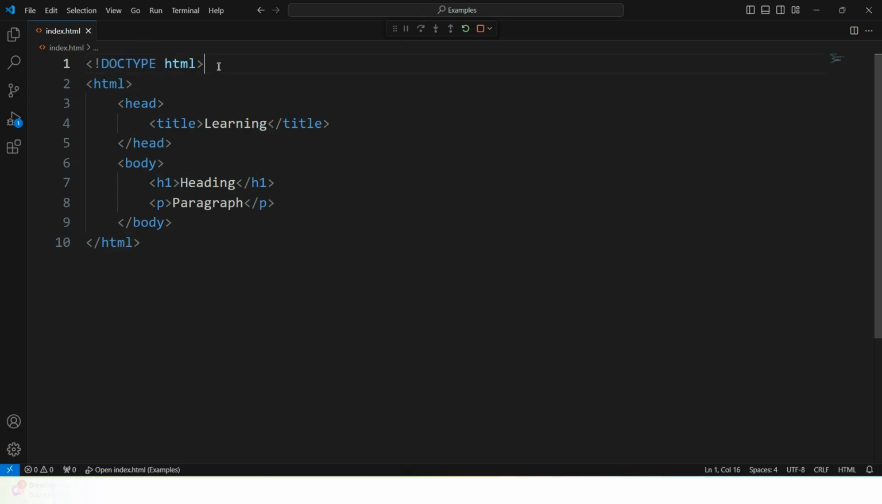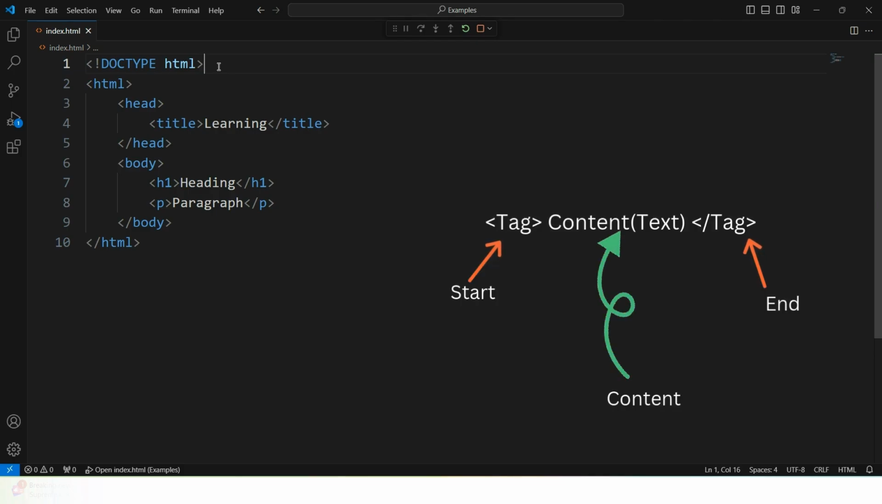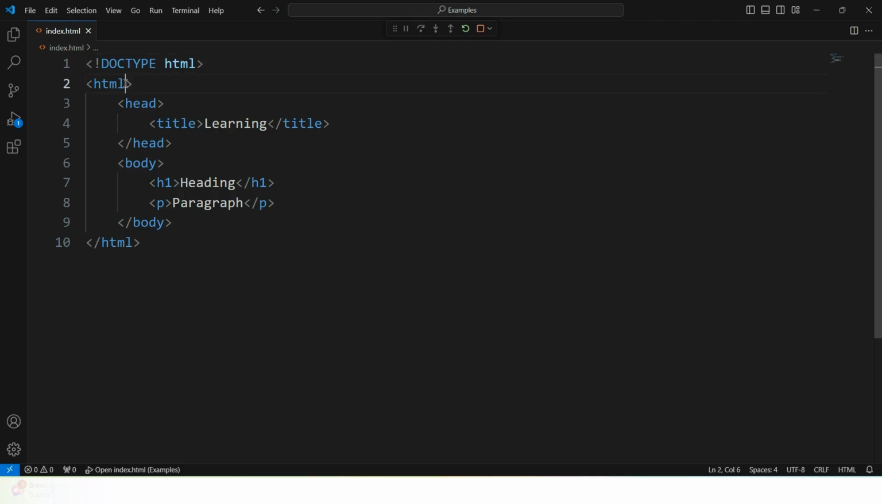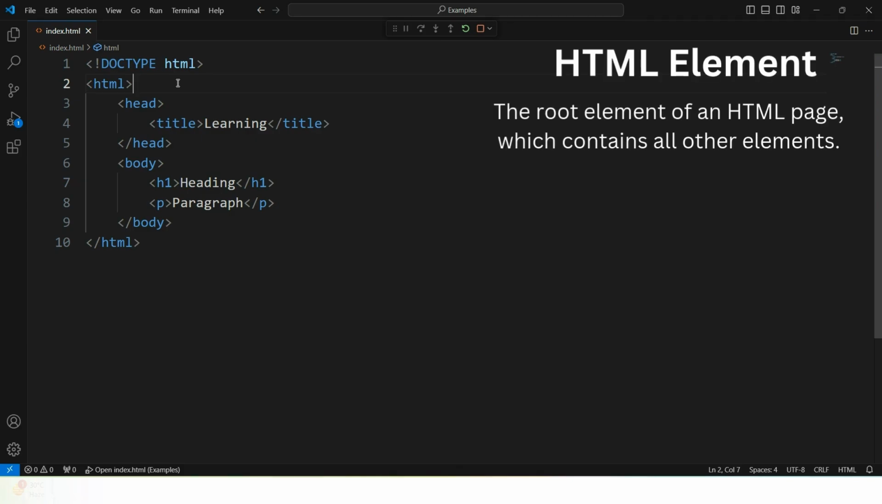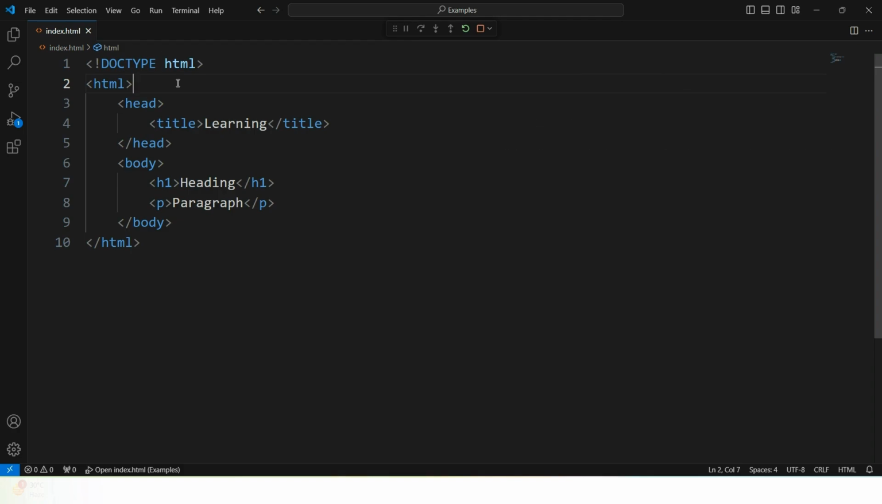Following the doctype declaration, we have an element. What is an element? An element is nothing but a combination of a starting tag and an ending tag. Here in the second line we have the starting tag and in the 10th line we have the ending tag. By combining these two, we say it is an element. Why are we giving the HTML element following the doctype declaration? Because the HTML element is the root element where all the elements are written.